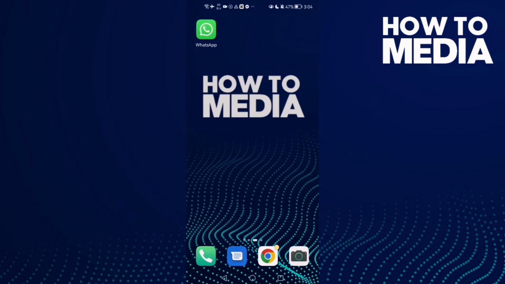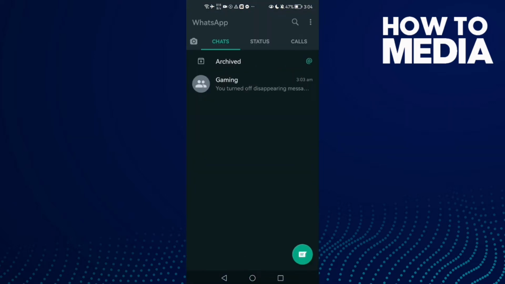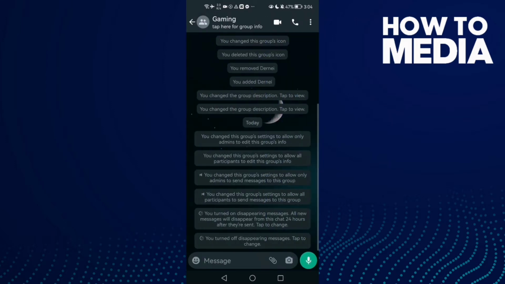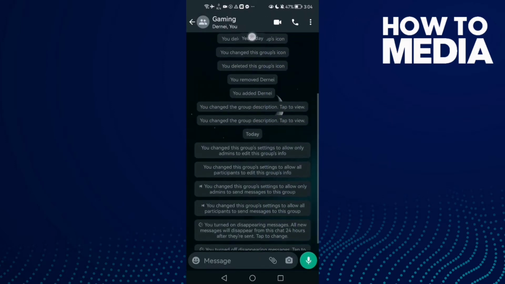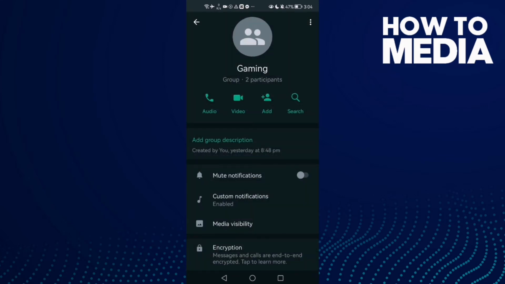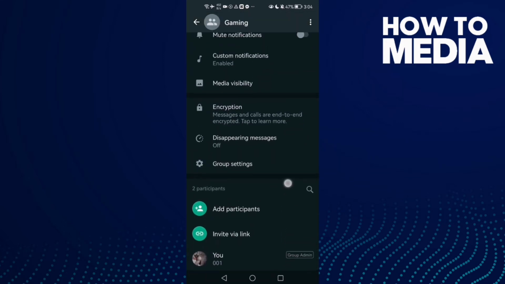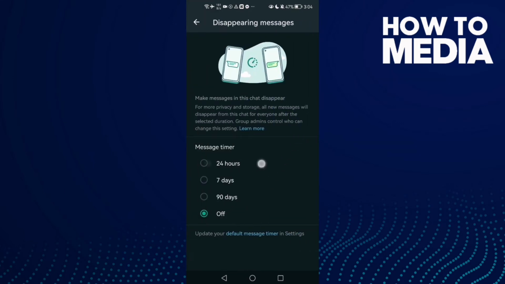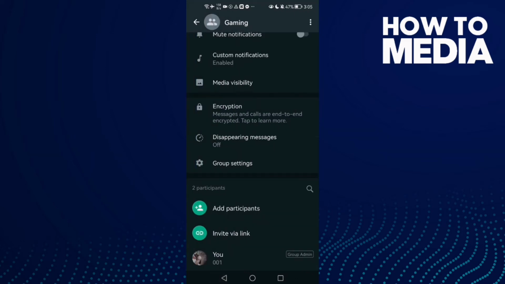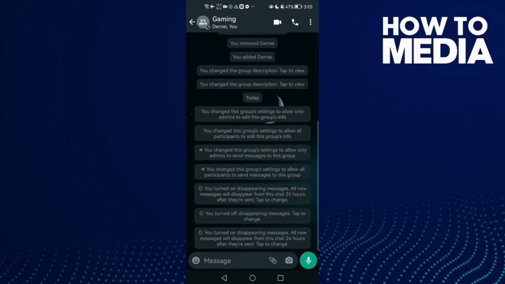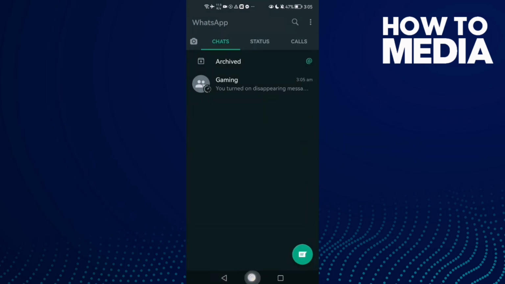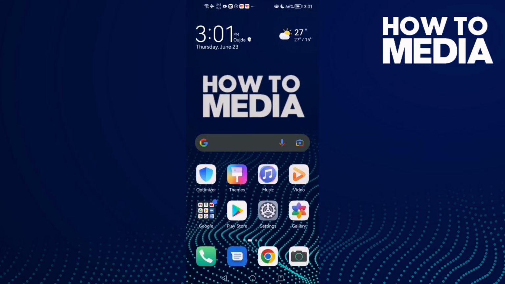First thing, go to WhatsApp and then click on your group and click on here on group profile. And scroll down, here you will find disappearing messages. Click on it and click 24 hours. And now go back, it will be saved. And that's it.